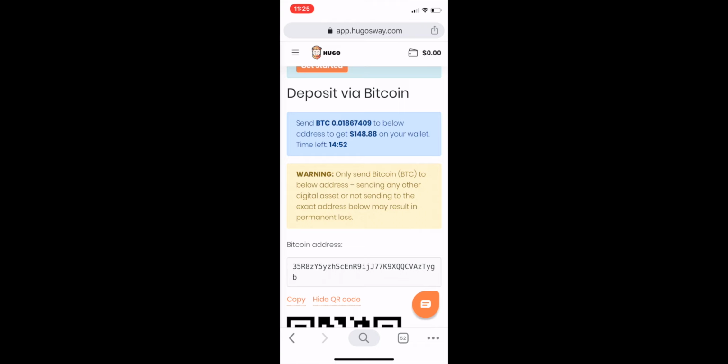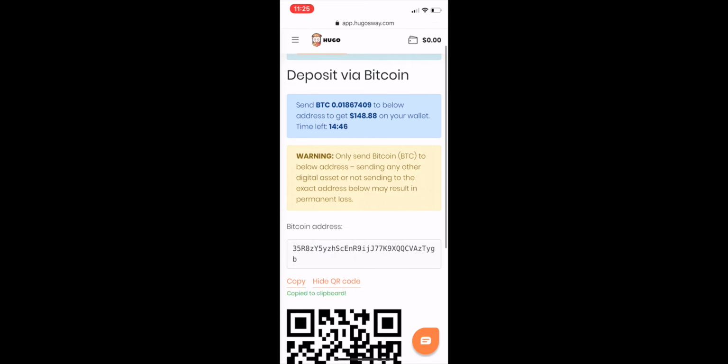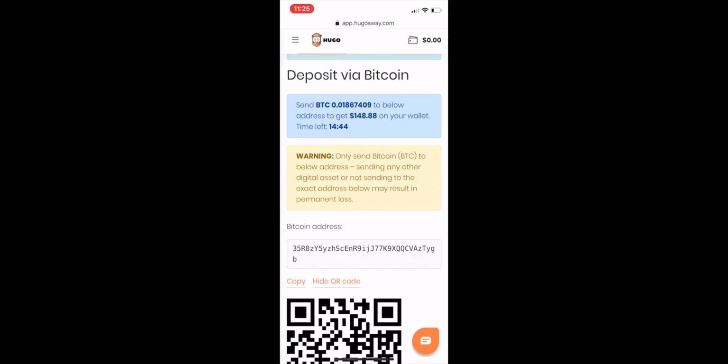All right. So what you want to do is take this Bitcoin address, click the button that says copy, and it says copied to clipboard. Now, this is important. Make sure you check the first 4 characters and the last 4 characters to verify that you have it correctly. I even suggest writing it down like I'm doing right now: 35R8. And the last 4 is a capital T, lowercase y, lowercase g, lowercase b.